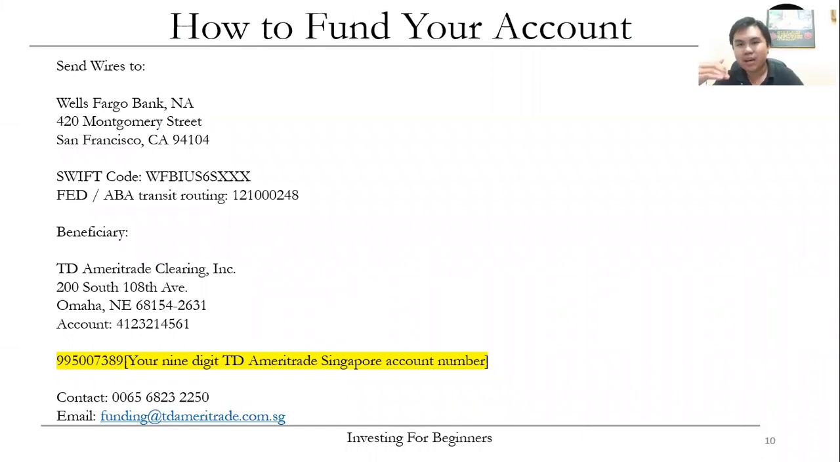Okay, this can only happen after your account is approved. After your account is approved, this is how you fund your account. I'm just going to roughly show you guys. Don't worry, I'll also share another video on how some people actually do this wire transfer. But this is the information that you need, actually produced by TD Ameritrade themselves.